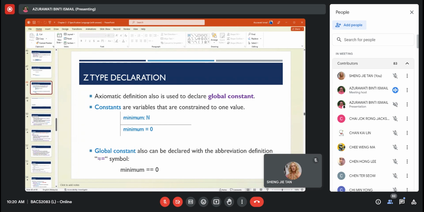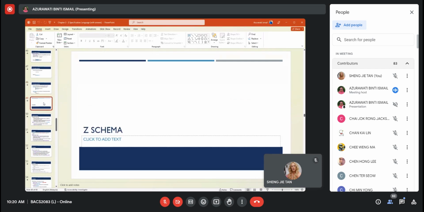For this constant, because it's actually global, you also put it under free type together with your axiomatic definition. So the order is basic type, free type, and after that your axiomatic definition or global constant declaration. Then after that, we are going to do another thing, what we call a Z schema. So the steps are basic type, free type, then you may have an axiomatic definition or a global constant. Then after that, we start with the Z schema.